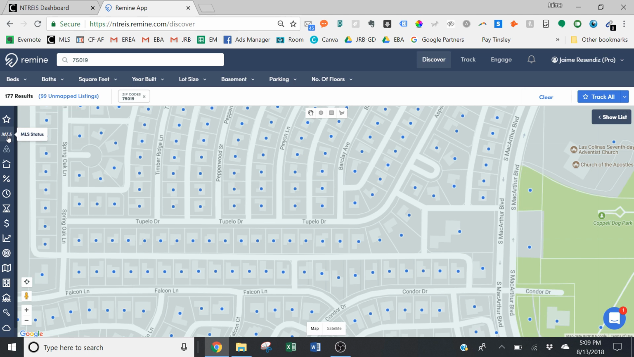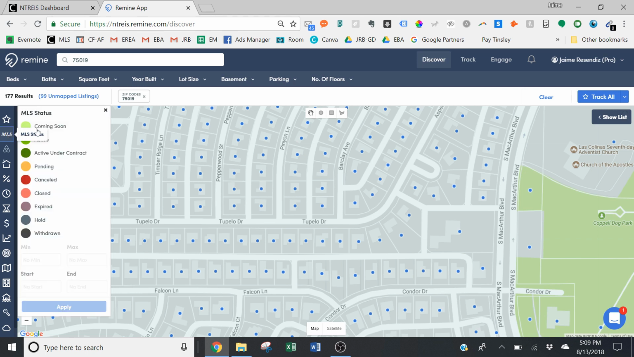The MLS status, if you put the filter of the MLS status, it'll tell you which of these properties is active, coming soon, pending, closed, expired. Not very valuable to you from an MLS standpoint, considering that you have the MLS, but you'll see its power here in a bit.